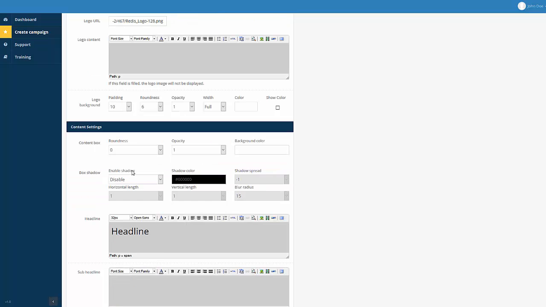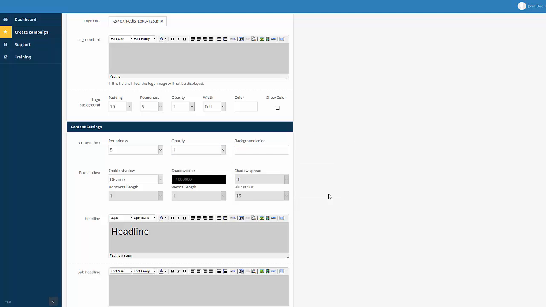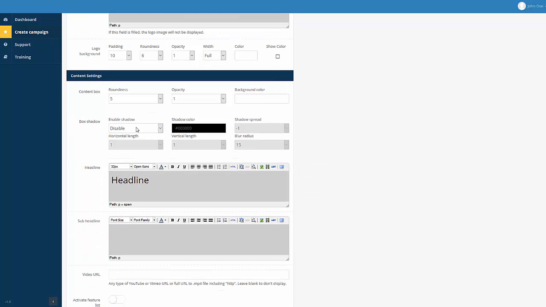Again, these fields are self-explanatory, so you can set up the content box to have a rounded border. You can give it an opacity. It could be slightly see-through if you want to show the video behind, through the content box, and we'll give it a background color. So I'm going to give this one a white color. You can control shadows for the box, so turn it off and on, pick the shadow color, the different spread.